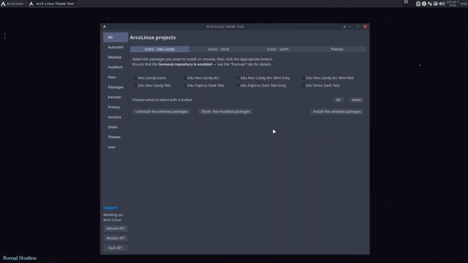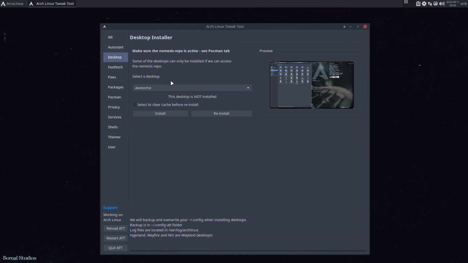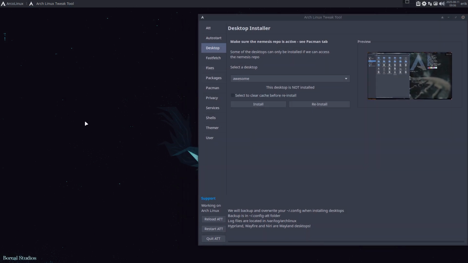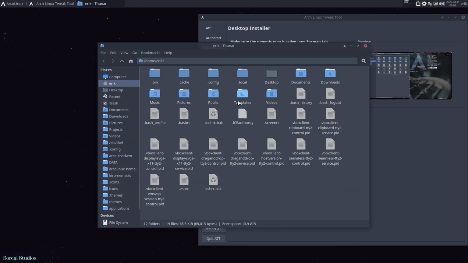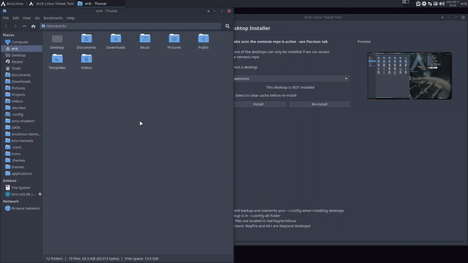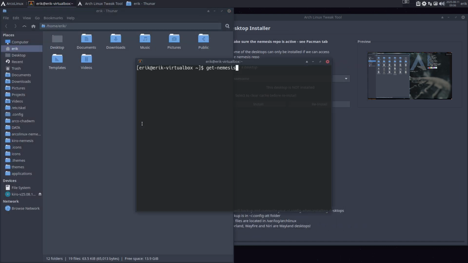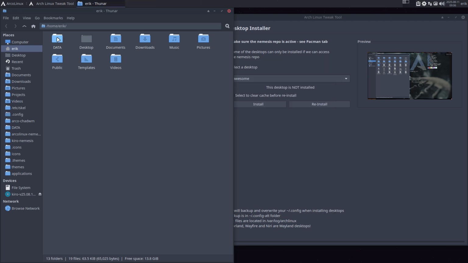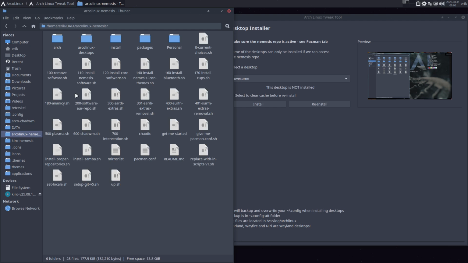ArcoLinux Tweak Tool, it's there. Desktop, somewhat limited in the sense that we have less stuff here. But you can also use scripts. Why use a GUI if scripts work, right? And one of the things is get-nemesis, it still exists. You get the scripts, data, arcolinux-nemesis, lots of things in here to do.